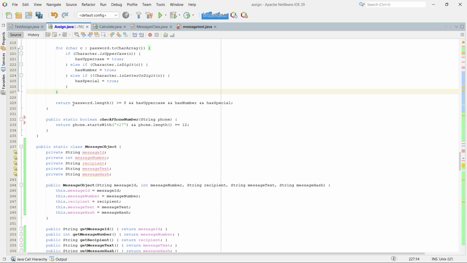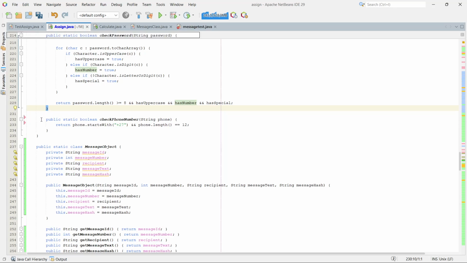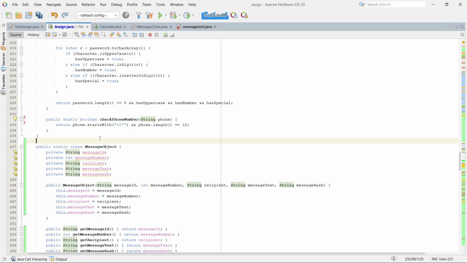And at the end of this method, you should return some sort of password with all of these characteristics: an uppercase, a number, and a special character. And then the next method is Boolean check phone number. This basically checks the length of the phone number is correct and has the +27 international code.